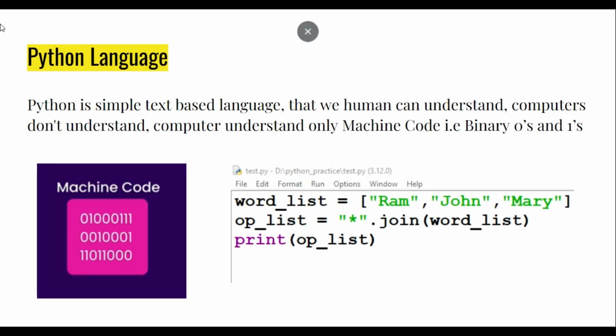Next point is Python is a simple text-based language so that we humans can understand it. Computers don't understand. If you check Python code, here we have written simple English-like statements, but this is for developers' feasibility. Computers don't understand these statements. Computers understand only machine code, that is binary, zeros and ones. Means whatever Python code we have written, it should get converted to machine code. So how this happens, we will check.